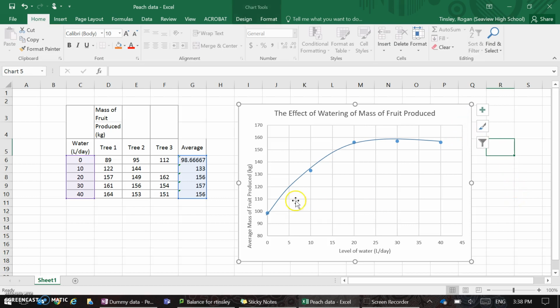So the important thing about a line of best fit is it should smoothly go through your points as best possible, and you would perhaps expect an even scattering of ones above and below the line. So I've got two that are on the line, two below and one above, so that's about right, and it fits those nicely. It also needs to fit somewhat with the theoretical understanding that as we're increasing the level of water, we're getting more and more fruit produced, and then as we go beyond about 25 litres per day, we're not getting any more increase beyond the 160 kilos of fruit produced.